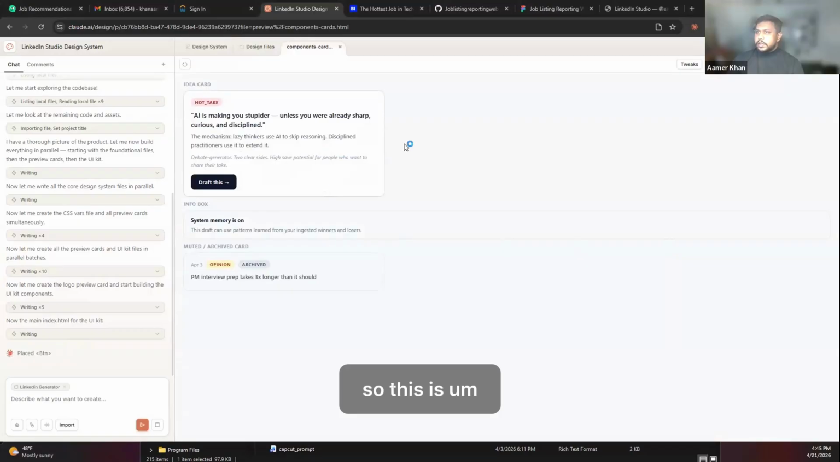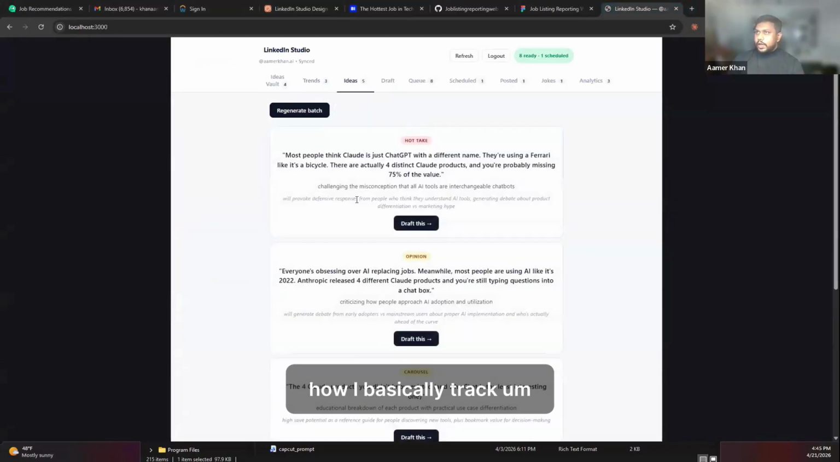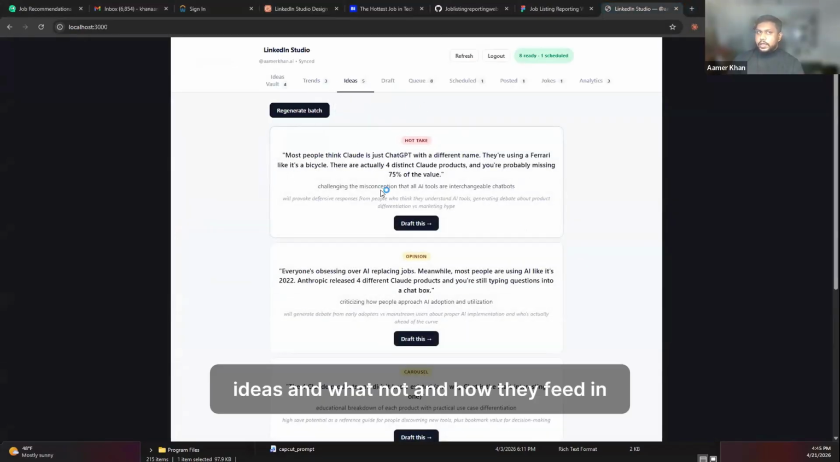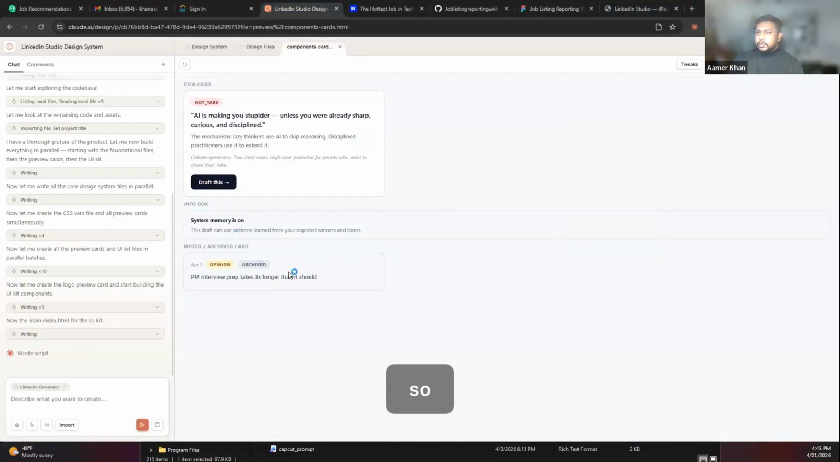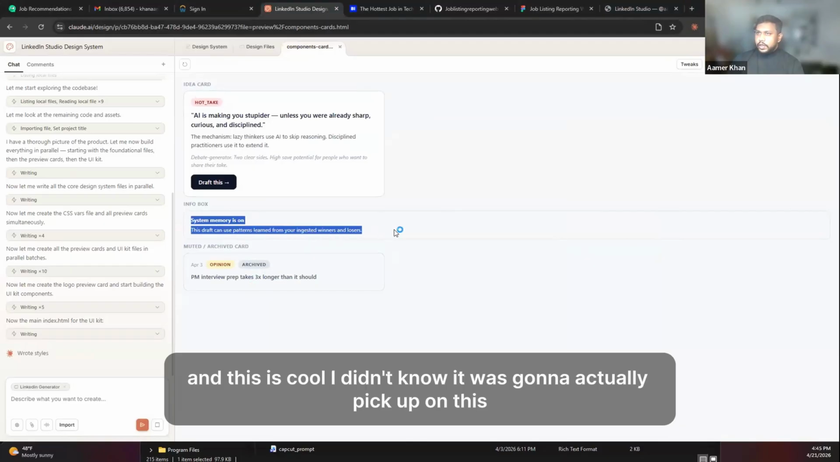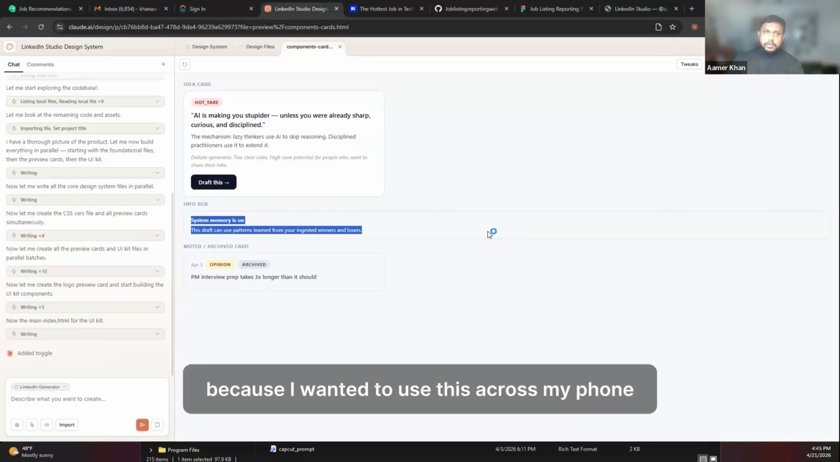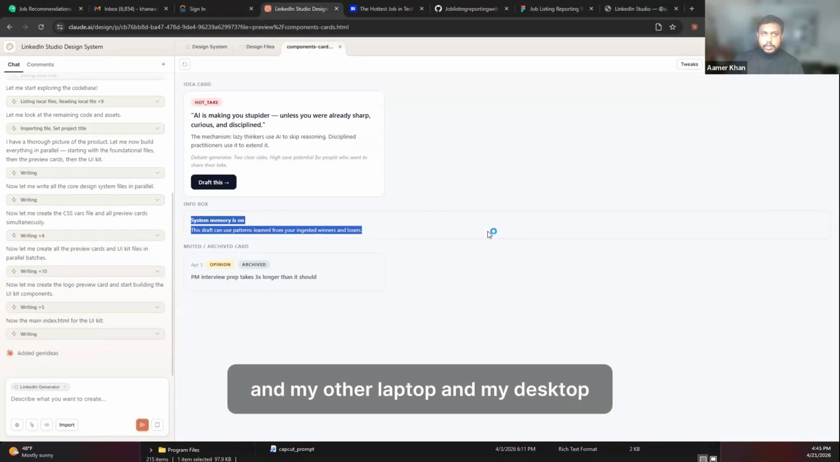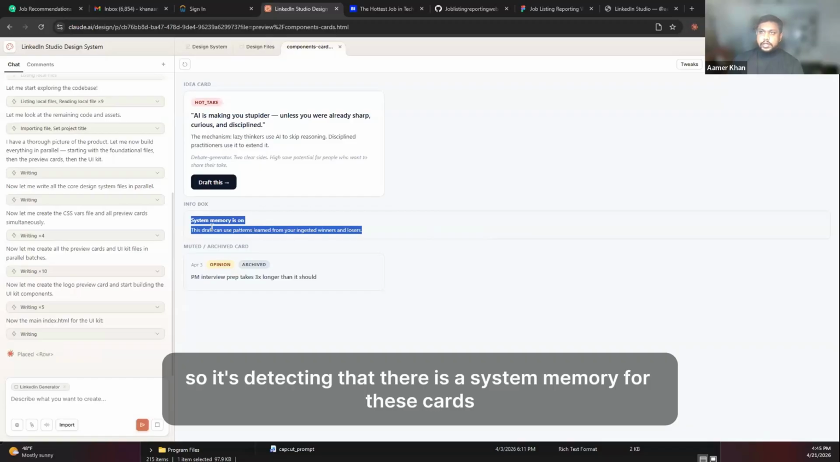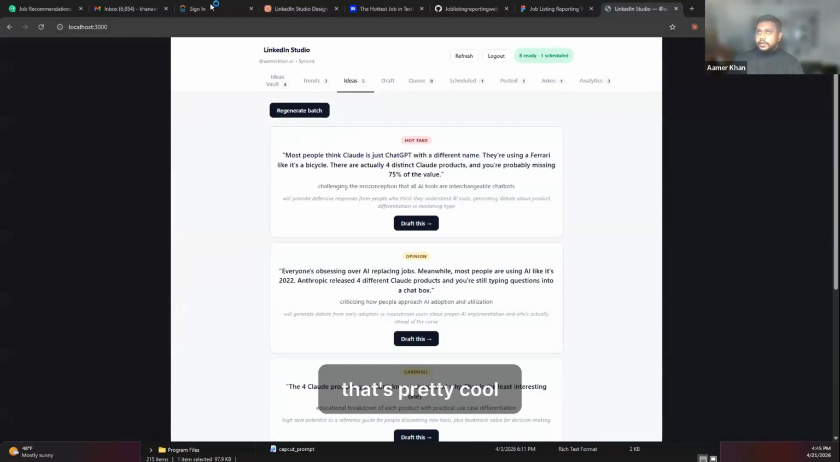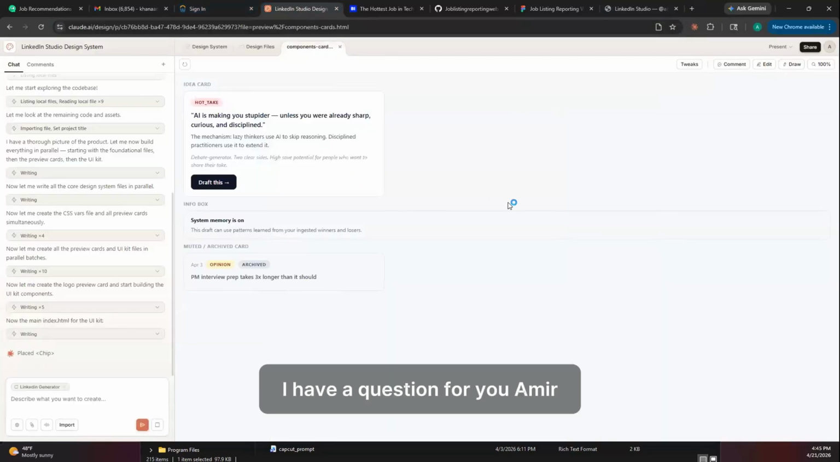Oh yeah. This is how I basically track ideas and how they feed in. And this is cool. I didn't know it was going to actually pick up on this. I have a system memory in here because I wanted to use this across my phone and my other laptop and my desktop. So it's detecting that there is a system memory for these cards across systems. That's pretty cool.